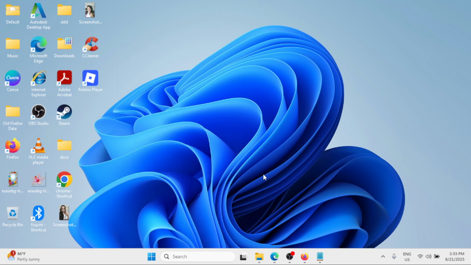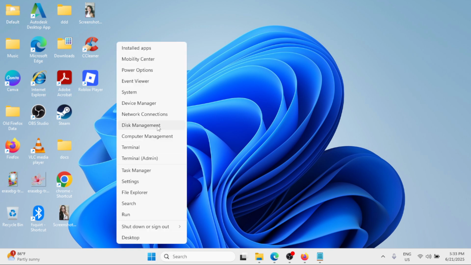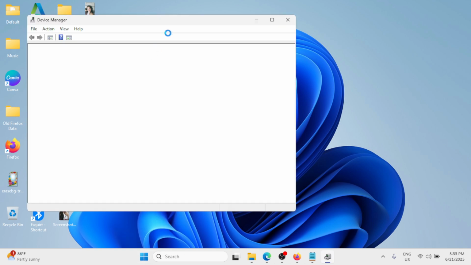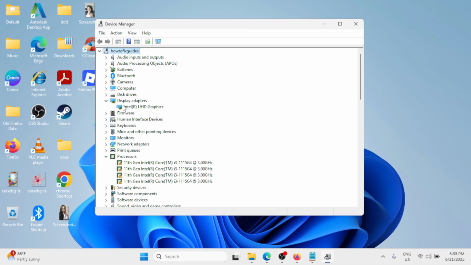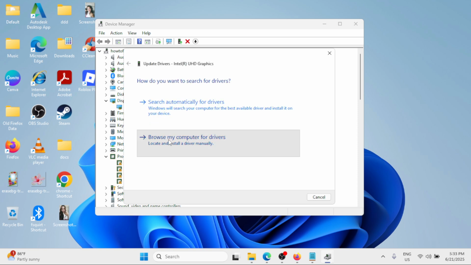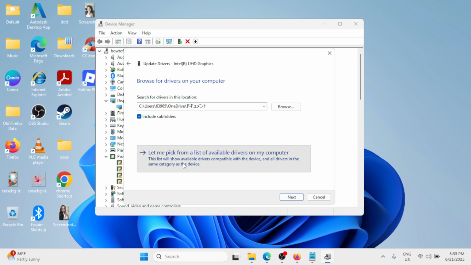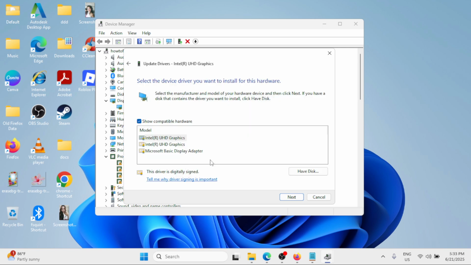The next method is we need to right click at the start button and select Device Manager. In the Device Manager window, click on the arrow that is next to Display Adapters. Then right-click on your graphics card, select Update Driver, Browse my computer for drivers, Let me pick from a list of available drivers. So simply choose the driver from your manufacturer and click on Next, and Windows will successfully update your drivers.